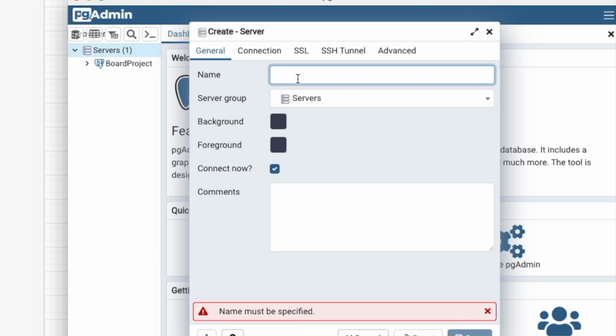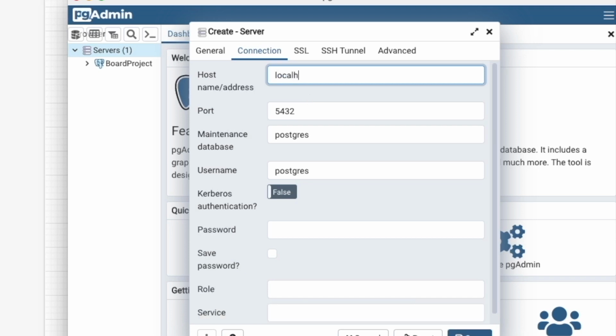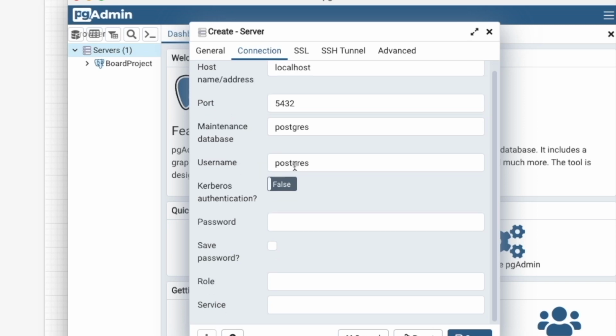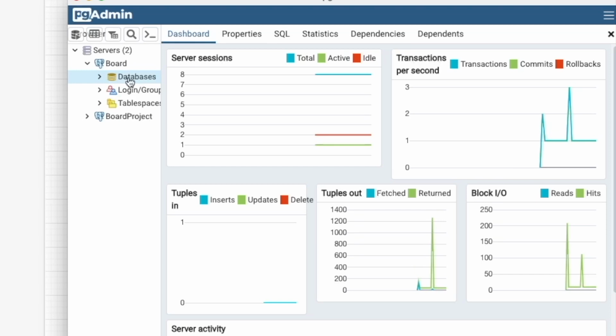For me, just the port, and we go to this connection tab. For the host name and address, I'm going to type localhost and then give the 54324 port. For username, I'm going to give Postgres. And for the password, I will just type Postgres. And I will click save password, and then I'm going to click the save button to create the server.